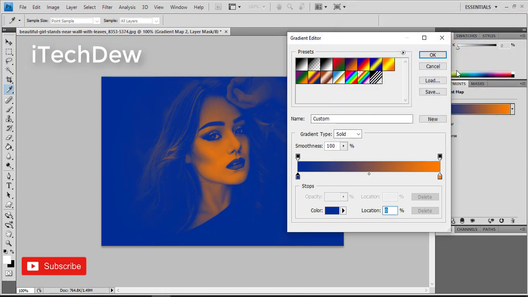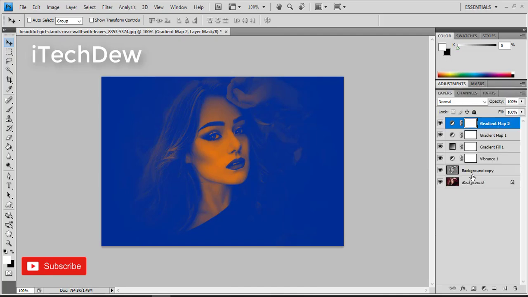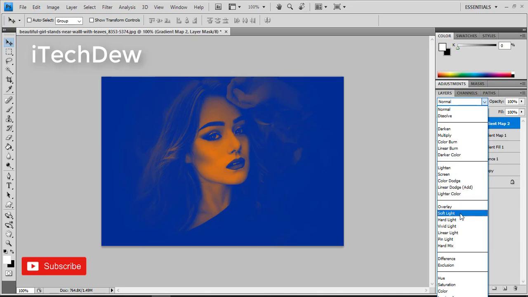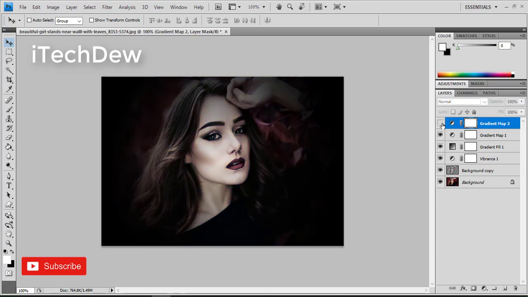Select OK, OK, double click on the layers, click to normal and change this to soft light. You can also decrease the opacity from here. It is up to you how much you want. You can see the change now.